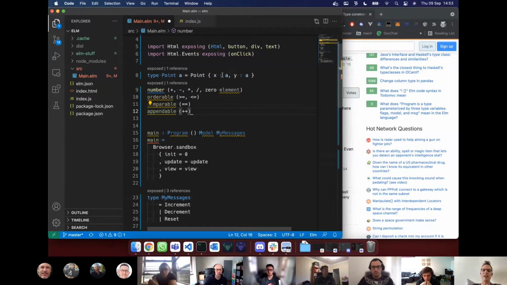And then appendables are things like a string, for example, which is appendable. A list of any things is appendable as well, if that makes sense. Okay. We comfortable with that? Any other questions on that stuff?